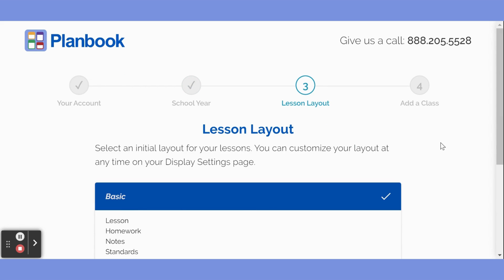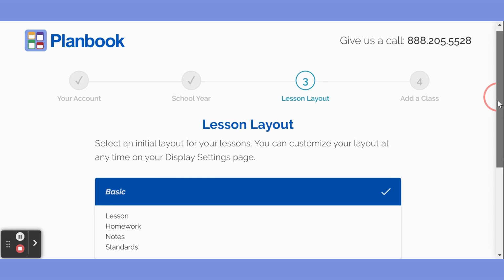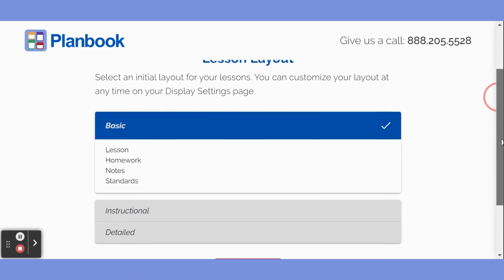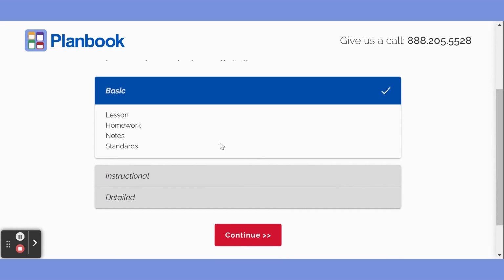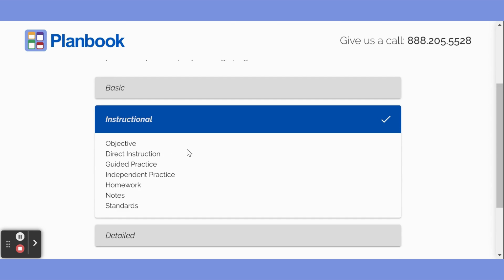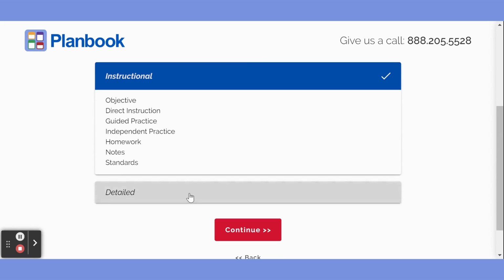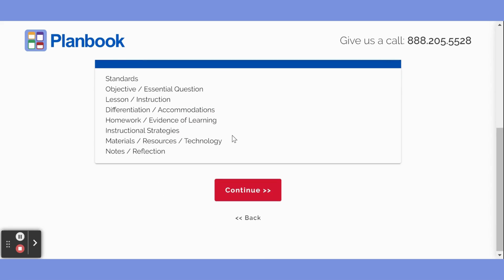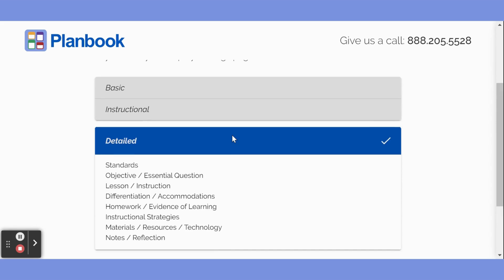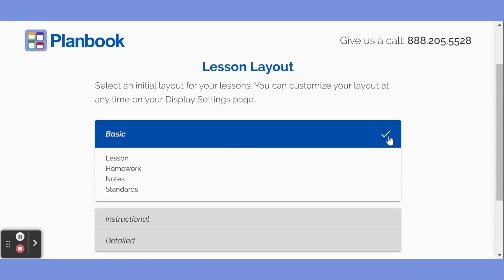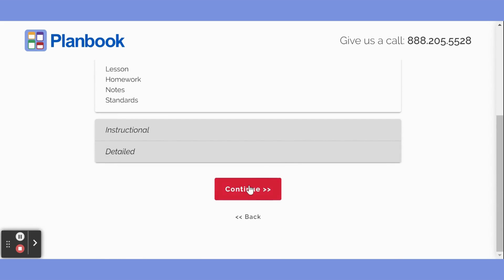Planbook allows you to divide your lessons into sections, which we refer to as lesson layouts. This is an initial layout that will determine the headers or sections within your lessons. We have the basic layout option here, along with the instructional layout and detailed layout here. For this example, I'm going to select the basic lesson layout and click Continue.